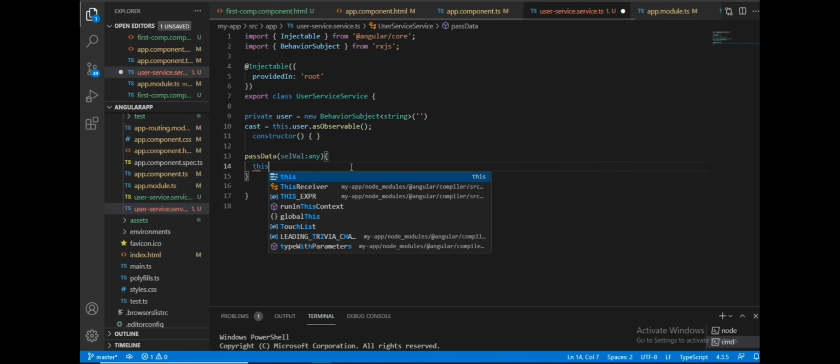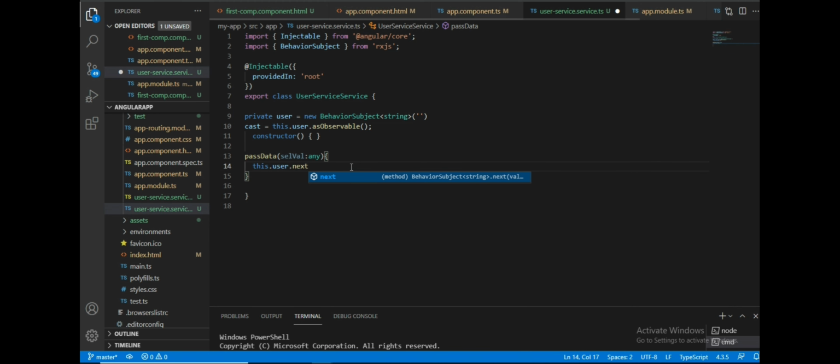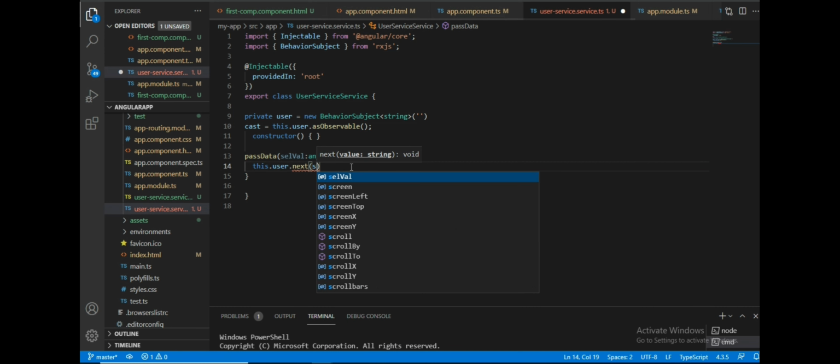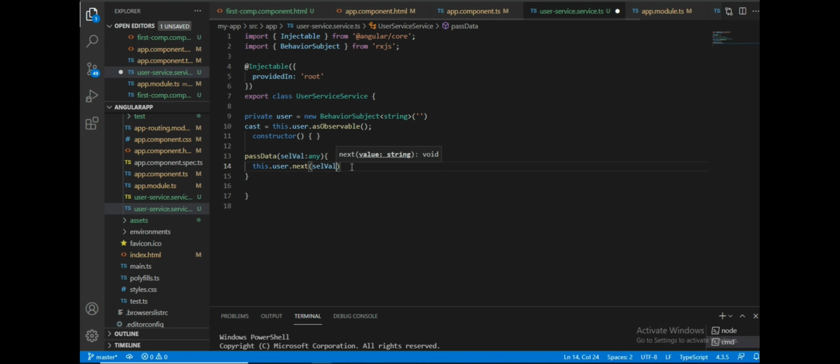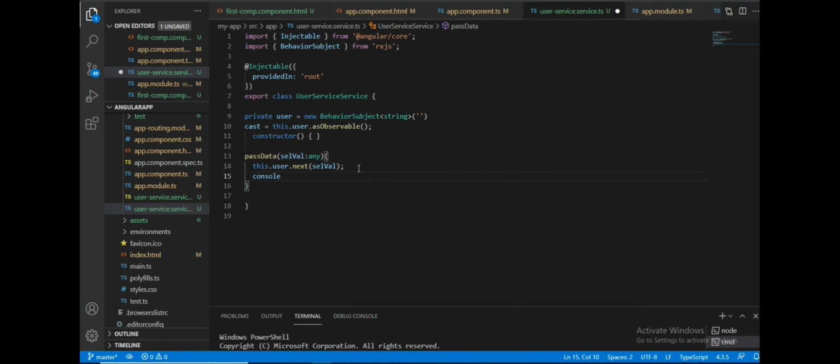Here we will give this.user.next of cellValue. We'll check once by consoling it: console.log cellValue. We'll save this.